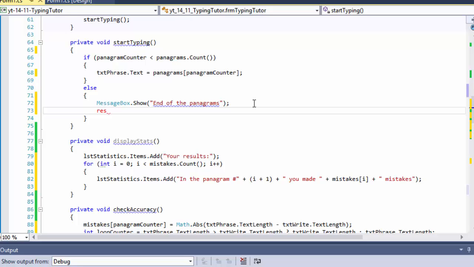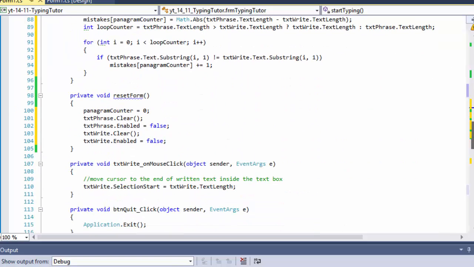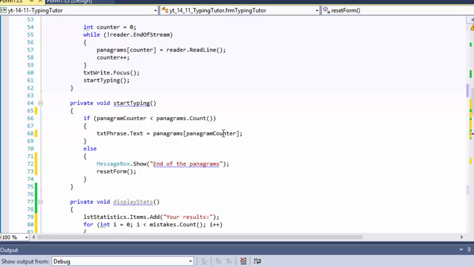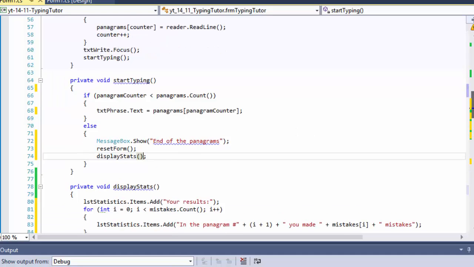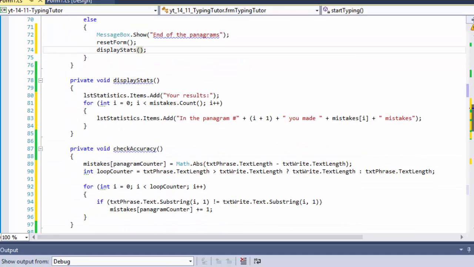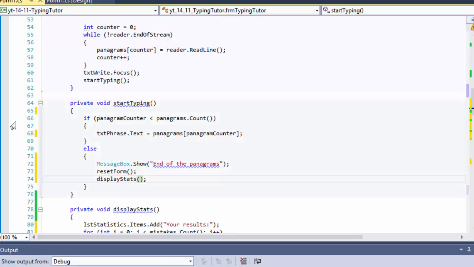Now we will reset the form. If you remember, that will call the pangram counter equals 0, and it will clear the text boxes and disable them. And when we are at the end, we will call the display stats method, because at the end, with the last sentence displayed and typed, we want to display the statistics.